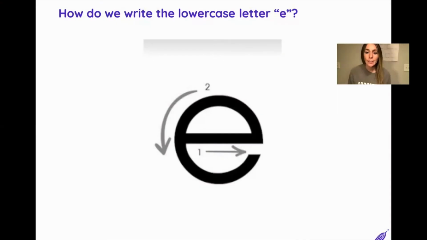With the lowercase e, you're going to start halfway between the middle and the bottom line. Then you're going to make a half circle, but don't close your circle and lift your pencil up. Then you go back to where you started and make a line across.